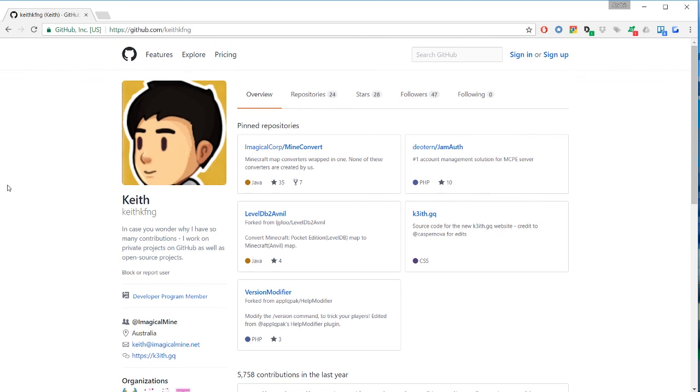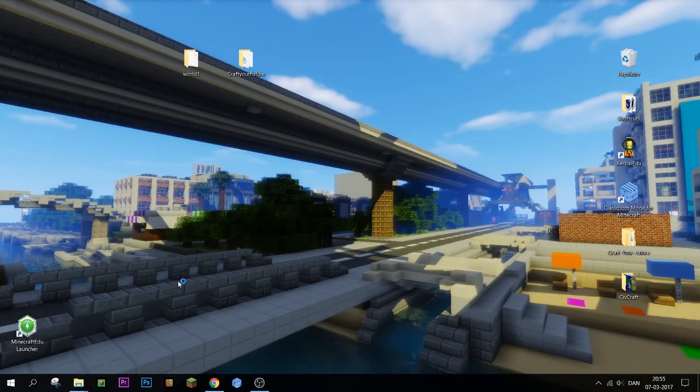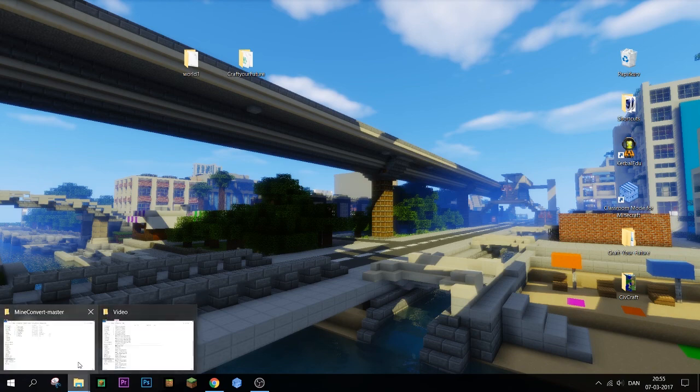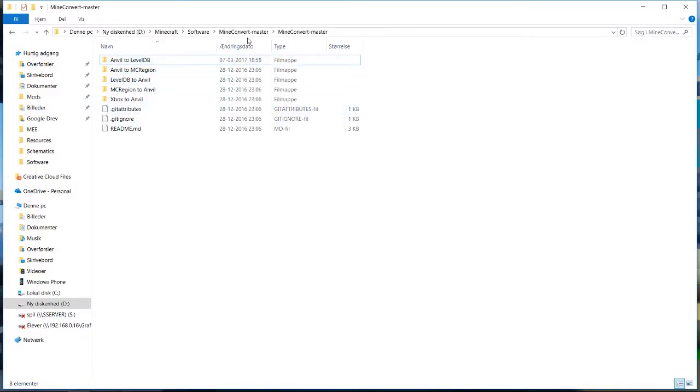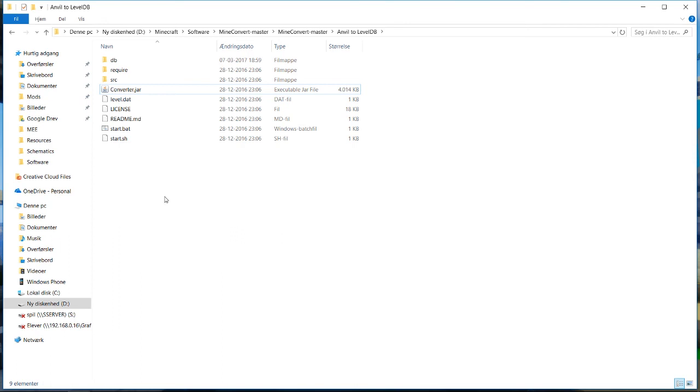So we'll do that later. And so what I've done here is I've downloaded the file, and I'm going to enter the Anvil to LevelDB file here. So once I've done that, first of all I'm actually going to just delete this world because this is the previous world that I've just converted, and this is the second time I'm doing it.